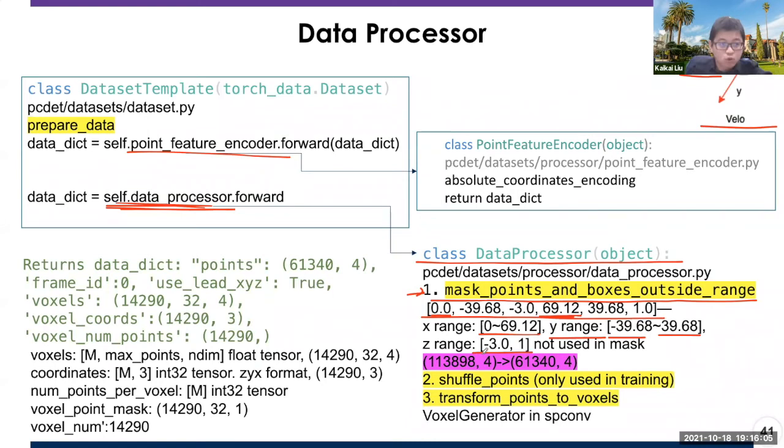The reason for -3 meters is that the LiDAR is sometimes on the top of the vehicle. That's why you have -3 meters and top 1 meter as the Z range. So here you do the mask for points outside of the range. But in the actual code, they didn't do the mask for the Z range. They only mask for the X and Y range as the coordinate. With PointPillars, the vertical range you don't need to filter out. They only filter out X and Y. So this is the first step, the mask.